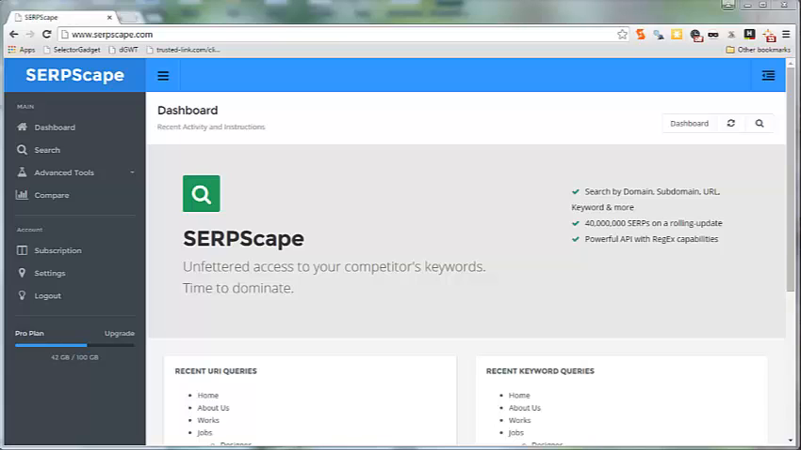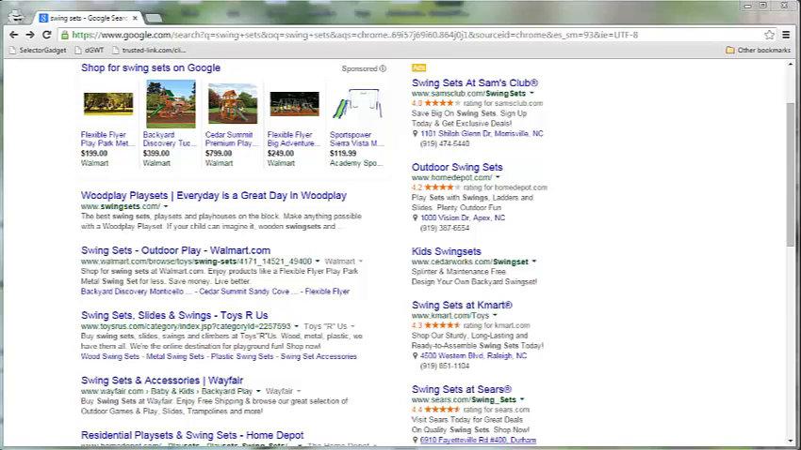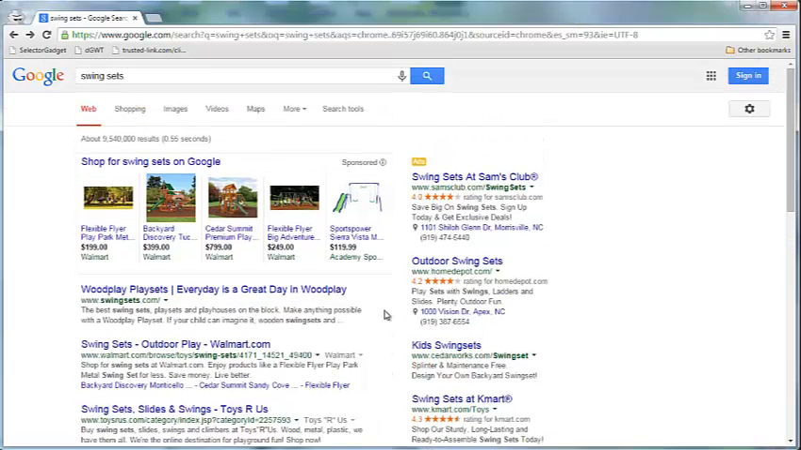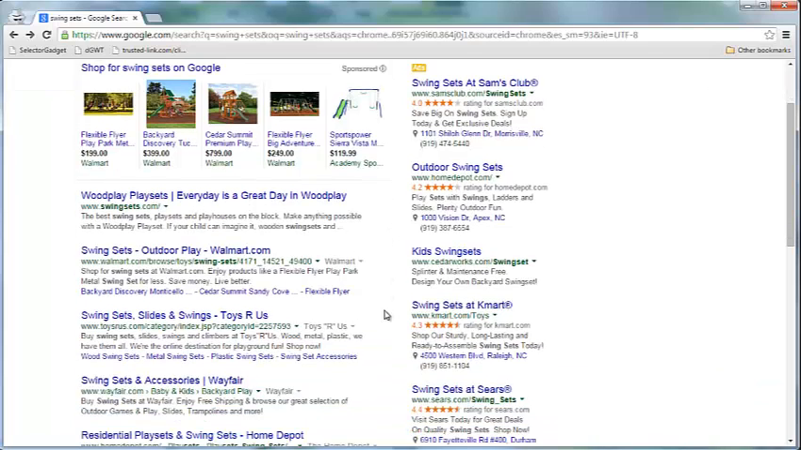Alright folks, now I'm going to show you off a really cool feature that's just not available in most of the tools out there. Now for this I'm going to start with a little bit of a story. We're going to move away from the SERPScape app and say, for example, that you're a regular e-commerce site and you sell toys. In fact, you sell swing sets. I want you to look at this page.